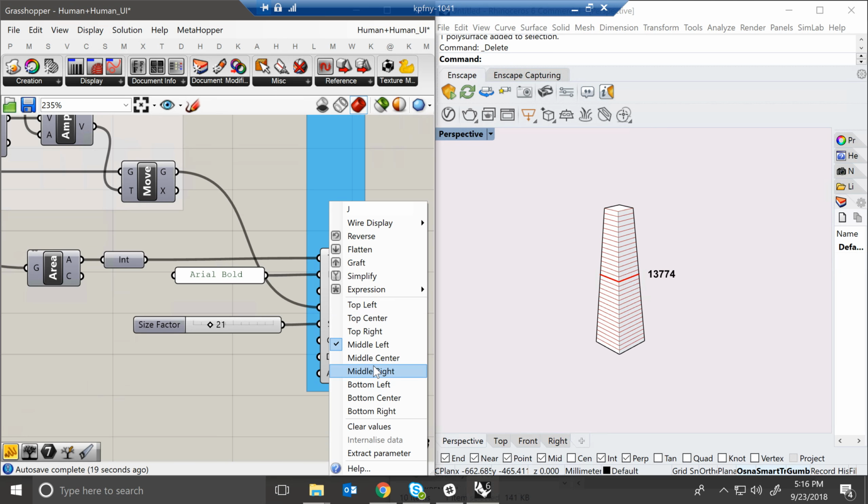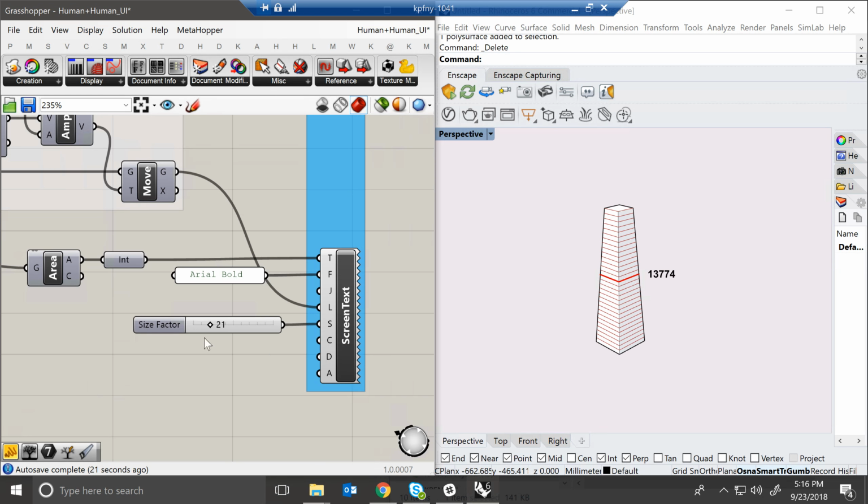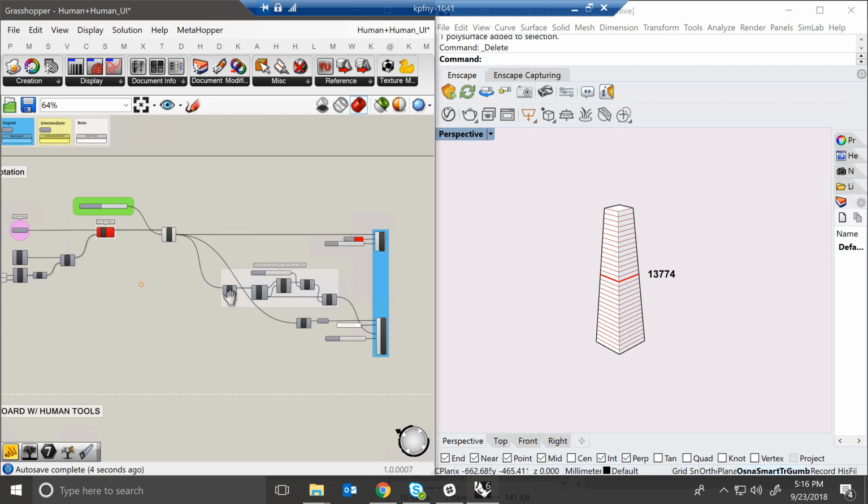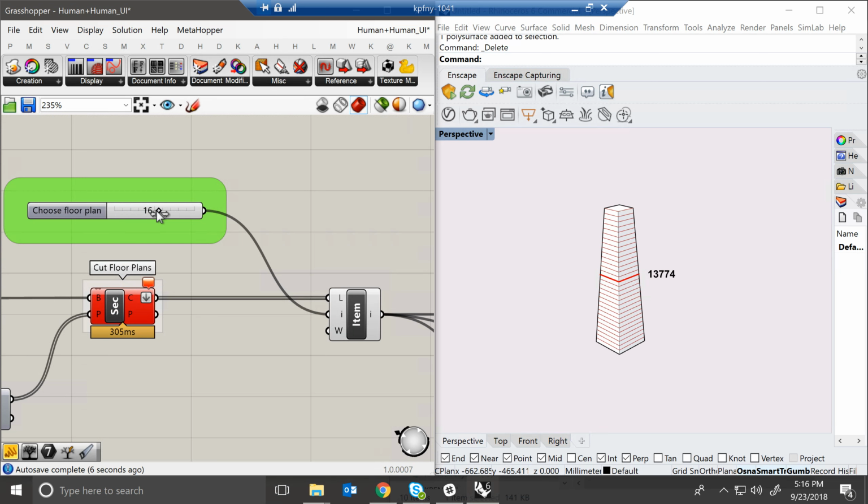Let's use, maybe, middle left works well. And you can set a size here. So now, as we scroll through our floors, we can see we have these larger areas at the base going up to smaller areas towards the top.